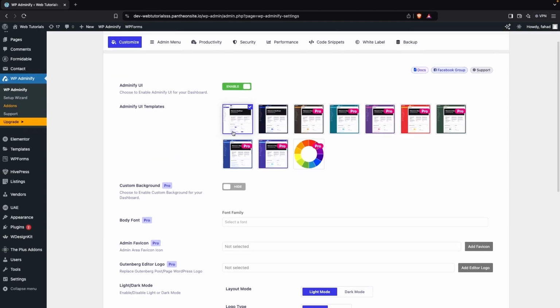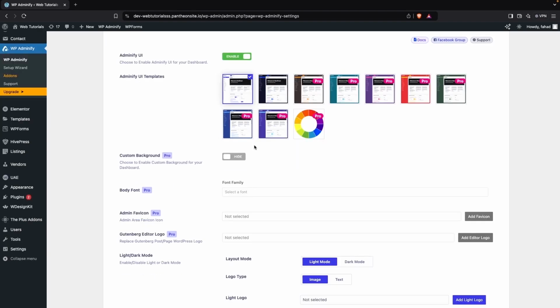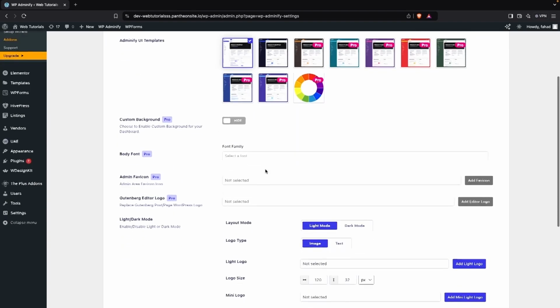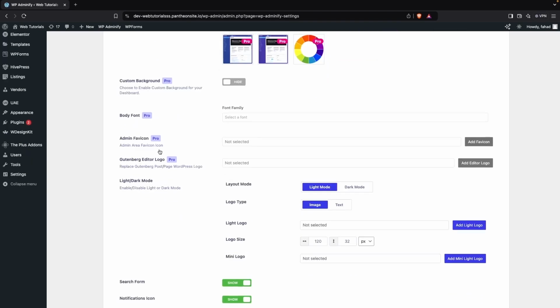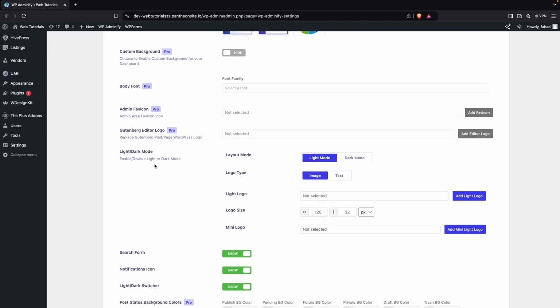From here you will be able to see different templates, but only two of the templates are accessible in our free version. So I'm going to go with the default one right now. After this, we have the custom background, the body font, the admin fave icon, and then the gutenberg editor logo. These options are actually part of the pro version, which means we can't use them.